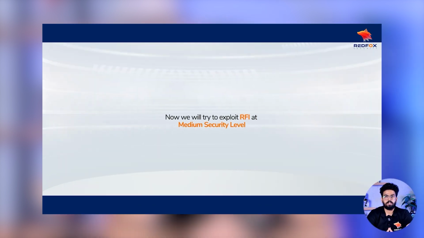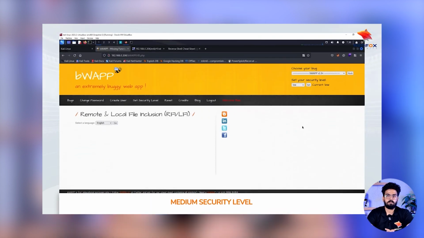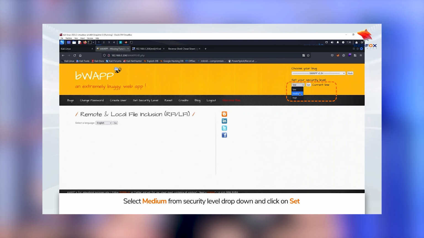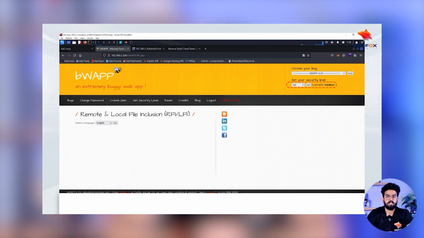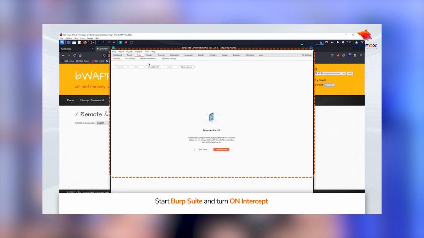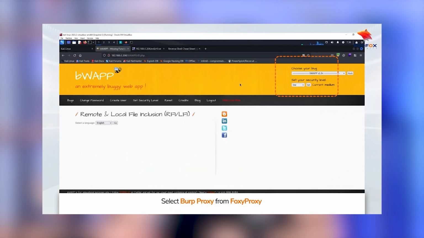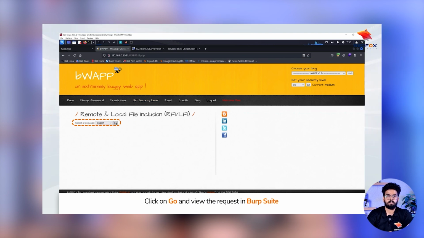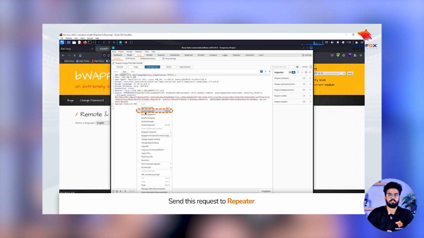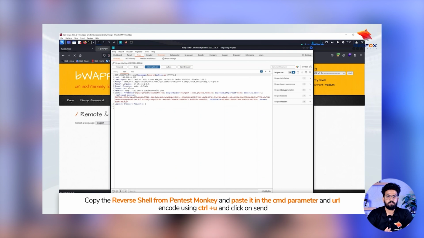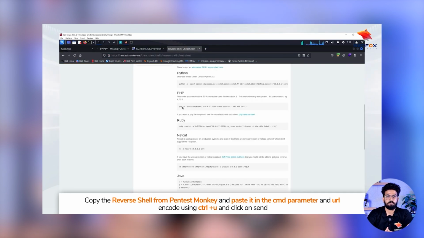Now we will try to exploit RFI at medium security level. Medium security level. Select medium from security level drop down and click on set. Start Burp Suite and turn on the intercept. Select Burp proxy from FoxyProxy. Click on go and view the request in Burp Suite. Send this request to Repeater. Copy the reverse shell from pentestmonkey and paste it in the CMD parameter and URL encode using Ctrl+U and click on send.